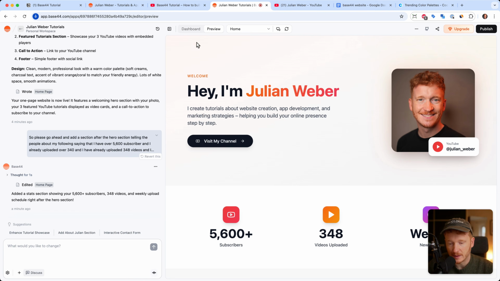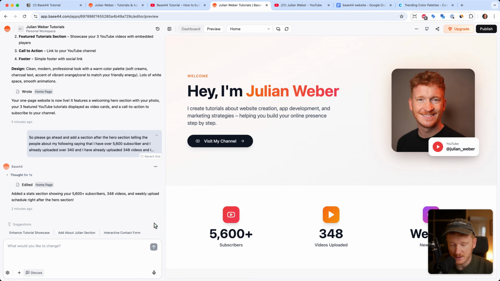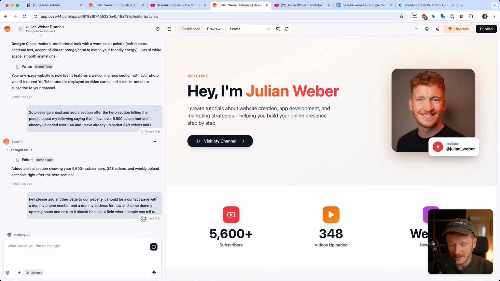And of course, add a header with the link to the homepage and to the new contact page. And on the left, please, inside the header, also add a logo and saying julianweber.com for now. And I will add my logo later. So now we can just go ahead and let the AI do this. And you can see it's very easy to do. So you can just go ahead and always talk to the AI and then just send it. And now another credit is used.